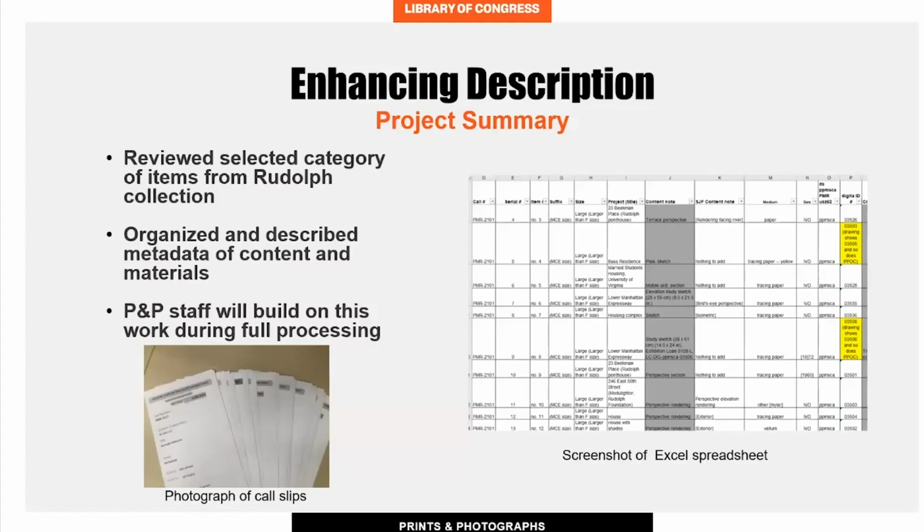All of this leads to the project I was tasked with alongside junior fellow Carter Jackson. Carter and I were given a selection of the Rudolph collection to review, organize, and describe, a group of materials that totaled 164 folders and roughly 4,000 items. This selection relates to Rudolph's most significant projects that have been featured in magazines, books, and museum exhibits.